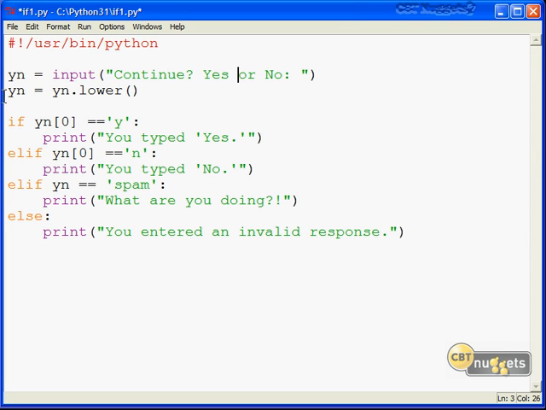The good news here is that we're setting yn, our name, to lower using one of our string methods that we learned about earlier. And then in our compound if block, we're first testing for y, then we're testing for n, and I'll talk about the spam in just a second. But why this is significant, friends, is check this out. We're using our substring syntax to check only the first character that comes back from the user, such that if yn sub 0 equals y, and it's going to be lowercase, isn't it? Because we've forced that input into lowercase, we then do some code.